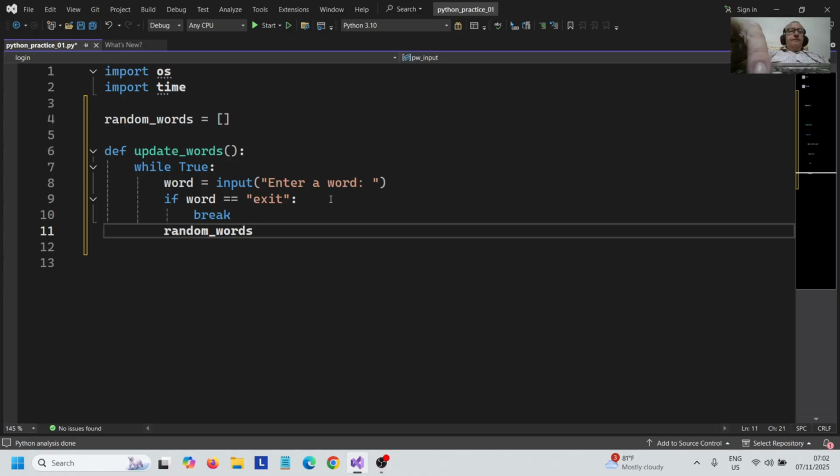So there we go. I'm going to do random words.append(word). So all we do is we keep entering the word in, and it's going to append that word into this list here.